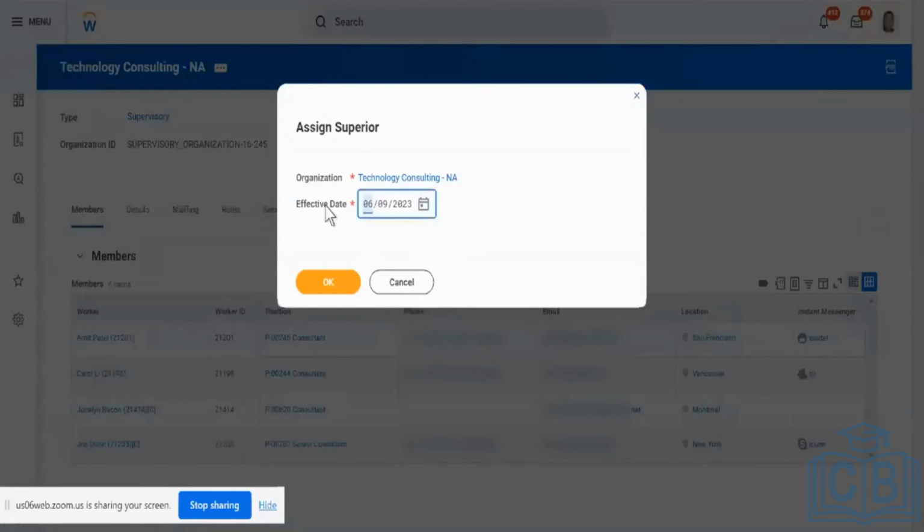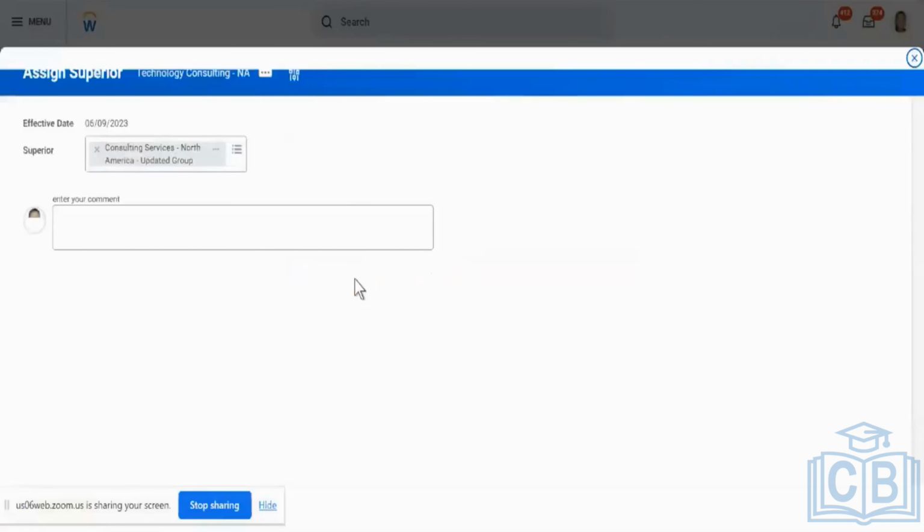And what exactly does effective date mean? It's the date from when this is going to be effective. I would ideally have it only as my current date, or something in the future, like the start of the month, the 1st of October, or based on how my organization is going to look. I'm just choosing the current date right now. And I'm going to give some test comments on why I'm making this change, or whatever I want to give in over here.